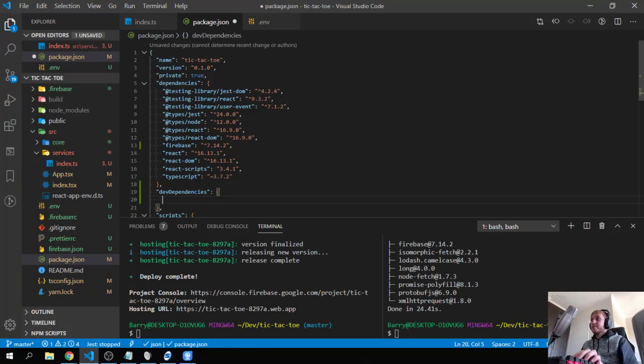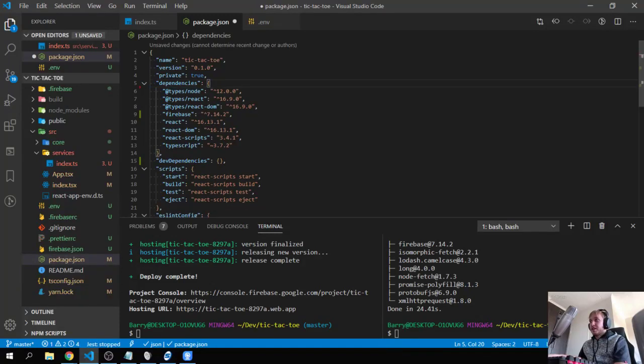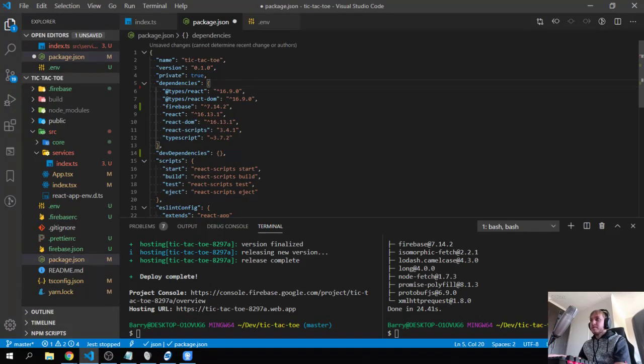We're not using these testing libraries. So what happened now was our package JSON got added to have this Firebase thing here. So I'm going to clean this up as well. We're not using any of these testing things. We're not using Jest right now. We're not using Node as far as I know. We are using these types, but these types are dev dependencies. They're not in our actual project.